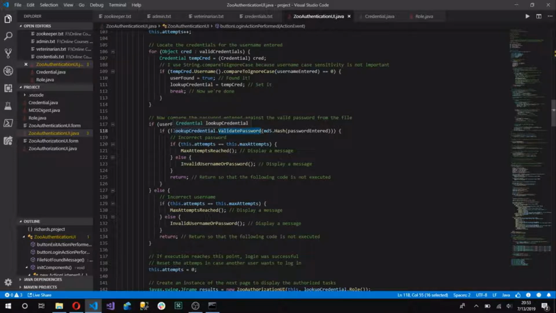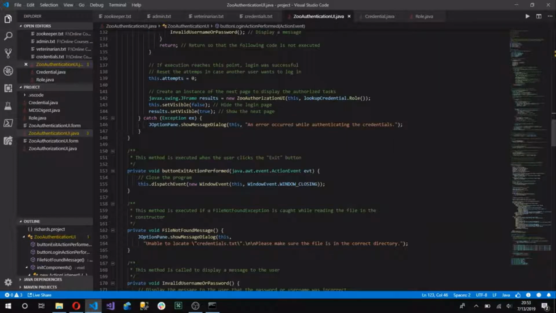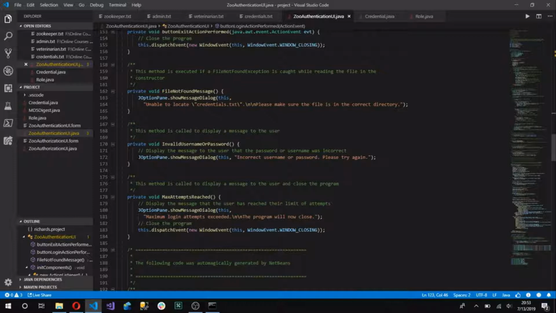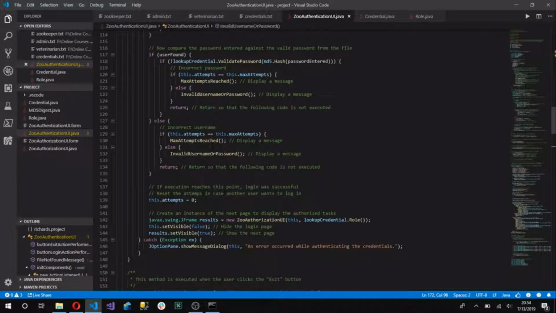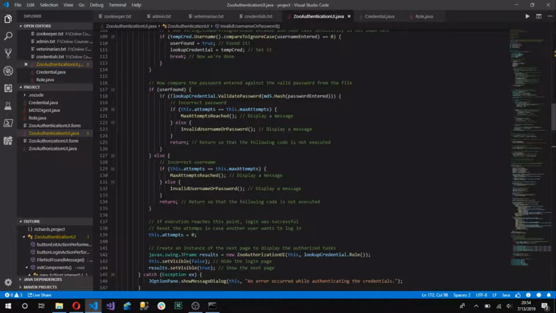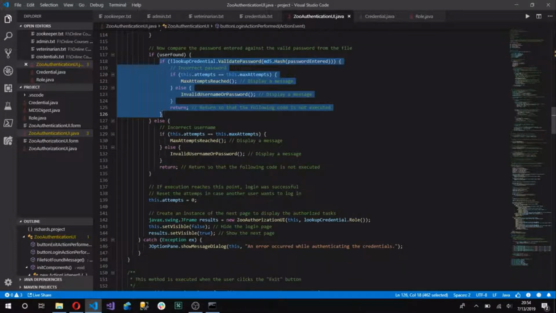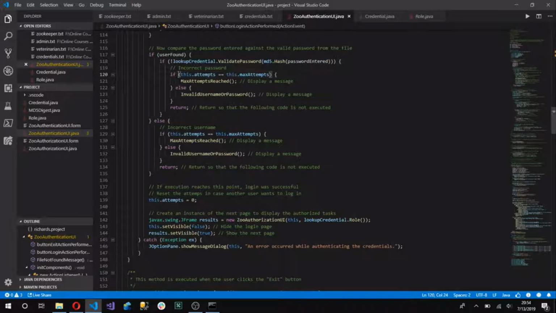Then that returns either true or false. If it's true, that means that the password matched. But if it's not true, then what we do here is we check to see if we've reached the maximum number of attempts. Otherwise, we call this invalid username or password method, which let's find here. All it does is display a message to the user, a little dialog box that says incorrect username or password. Try again. In the event that it was validated, then let's see here.